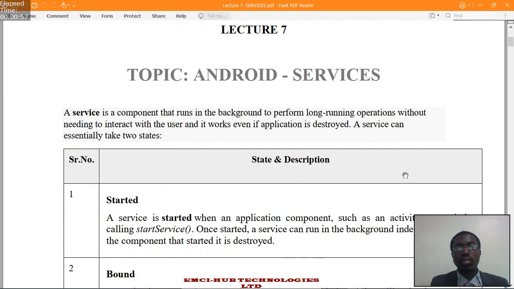So when you're talking about a service, you're talking about components that run in the background, perform long-term running operations without needing to interact with the user, and it works even if the application is destroyed. You've come into situations where you receive some notifications from Facebook, or you receive some notification that maybe your radio is still running at the background of your phone, for those who are using smartphones.